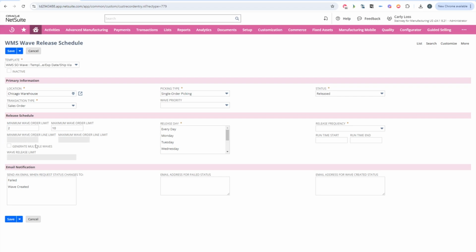I could also set these values based on the total number of lines as well, if I wanted to do it that way. And let's say, back to that example where we have 11 orders but the maximum wave order limit is 10, I could have NetSuite generate multiple waves if we are over this maximum number, and I can set the number of waves that I want it to release at a time. So it can release up to 5 different waves if that order number is over the maximum wave order limit.